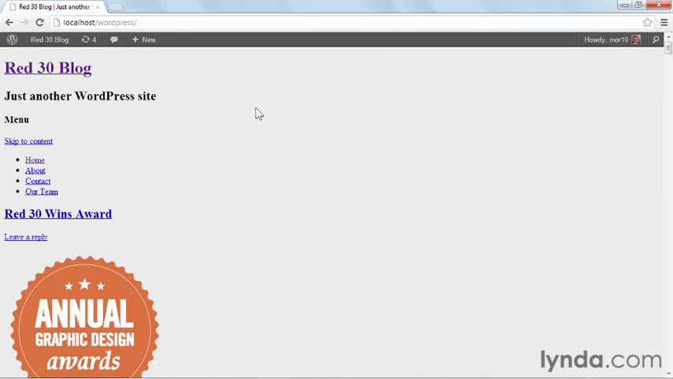Now you'll also notice this looks terrible. And that's because my child theme currently has no style sheet. So what you're seeing is only the content on the page with no style. That's the next step, to add style back into the child theme.